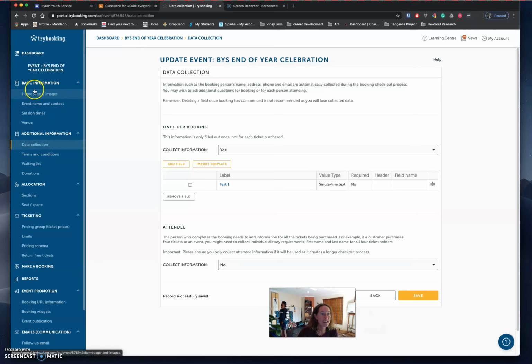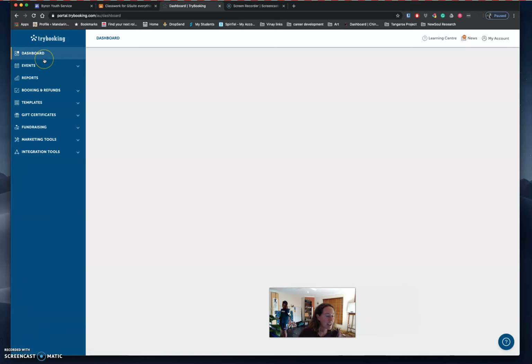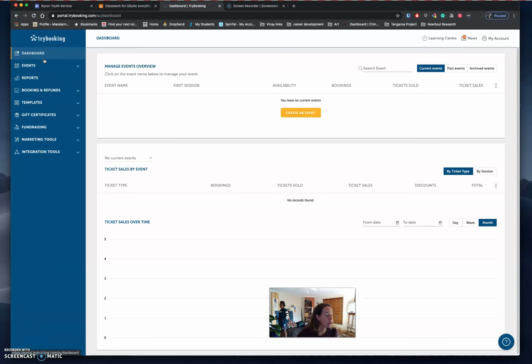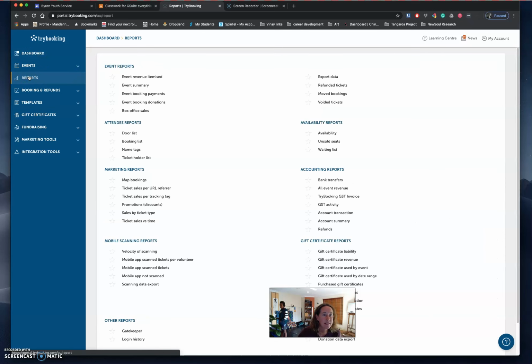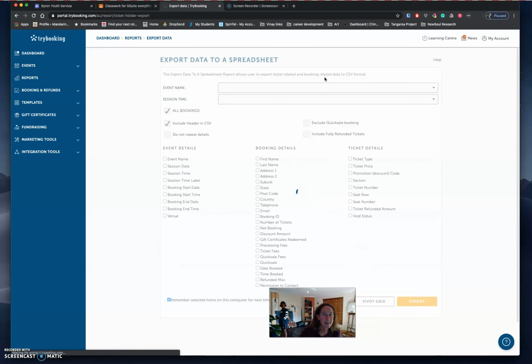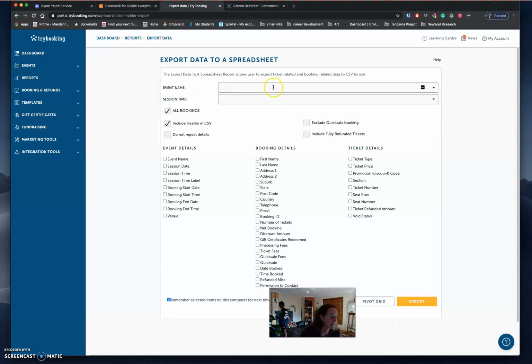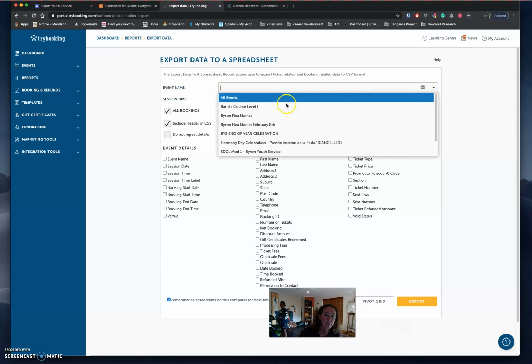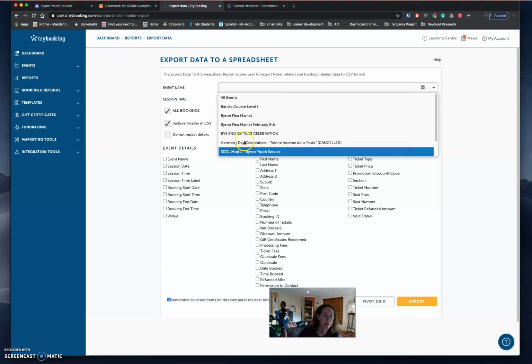Now I'm really going to quickly show you how to get that information back out of TryBooking so that you can use it in a spreadsheet. So when you decide you want to do that, you go down to reports and you click over on this export data section. And it's asking you what event. Guys, don't talk while I'm doing this, please. It asks you what kind of event you want to have the data downloaded from. So you would choose that.